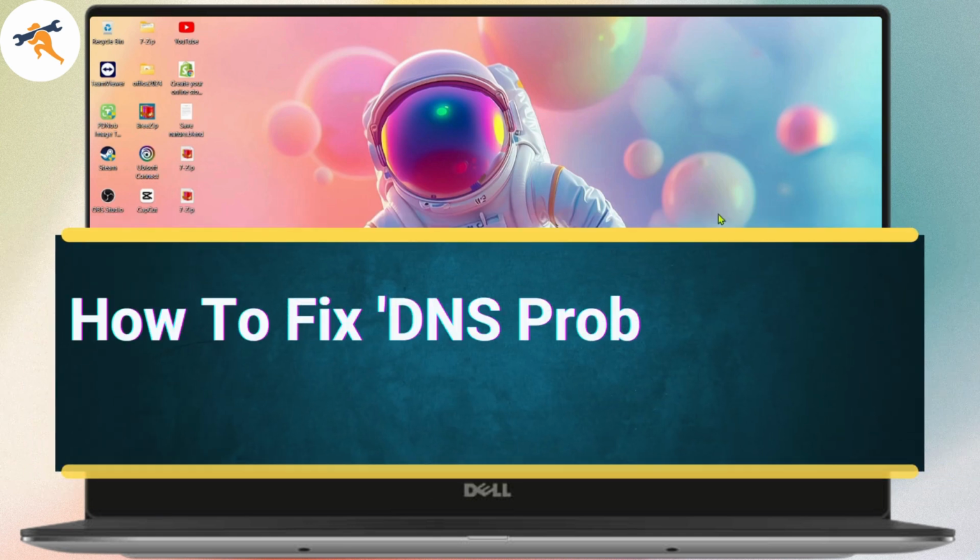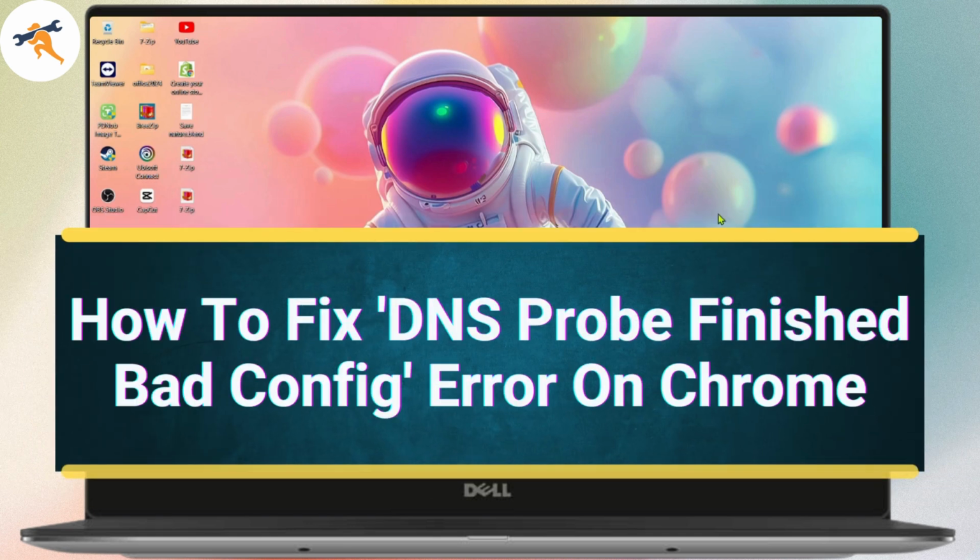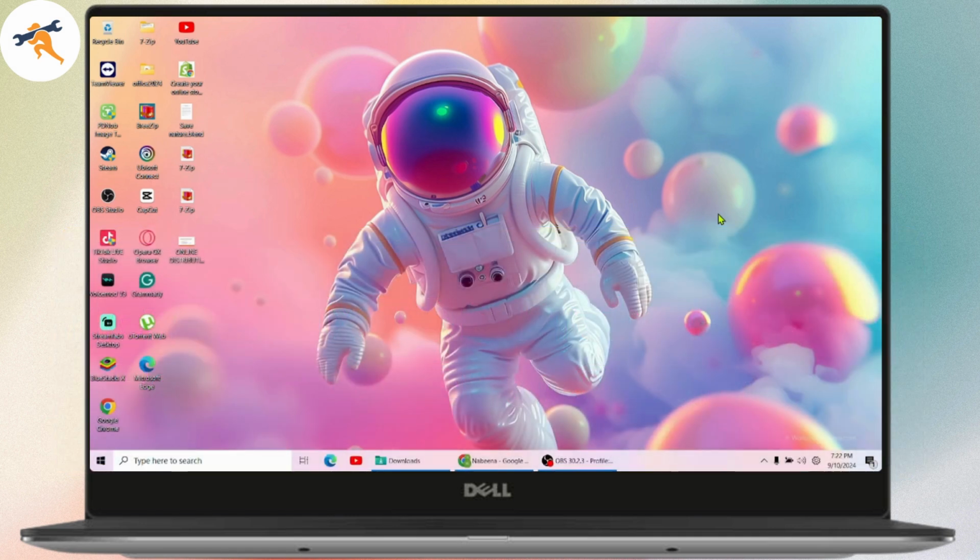How to fix DNS probe finished bad config error on Chrome. So if you want to fix the problem of DNS probe finished bad config error, then what you need to do is you just need to simply open up your settings.